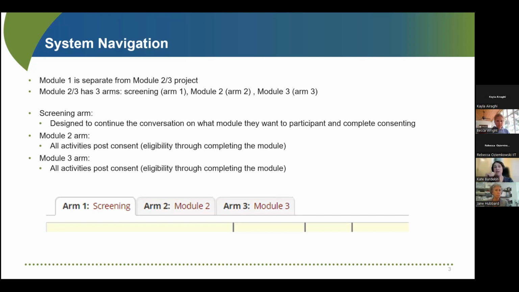Then arm 2 will be module 2, and after consent, the participant gets moved to arm 2. They will always exist in arm 1 and arm 2 if they participate in module 2. And we'll talk a little bit more about what that means. I'm sorry, I think I deleted a slide, but at a high level, they go through consent. We have this form called module start, and when that's initiated, they would move over to arm 2, and all activities from eligibility through finishing the module would happen in arm 2, and everything from consent and prior is in arm 1. So hopefully that is helpful.